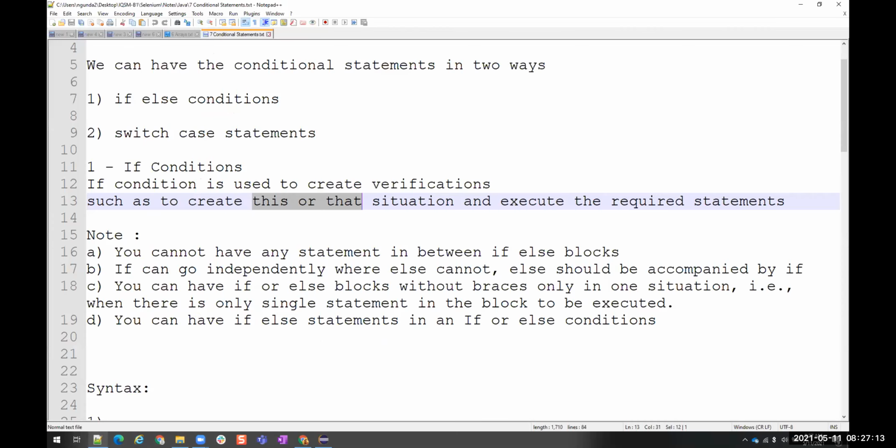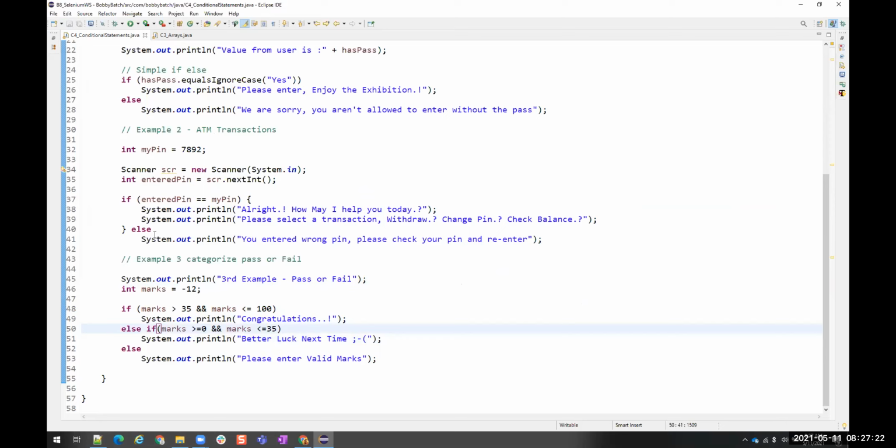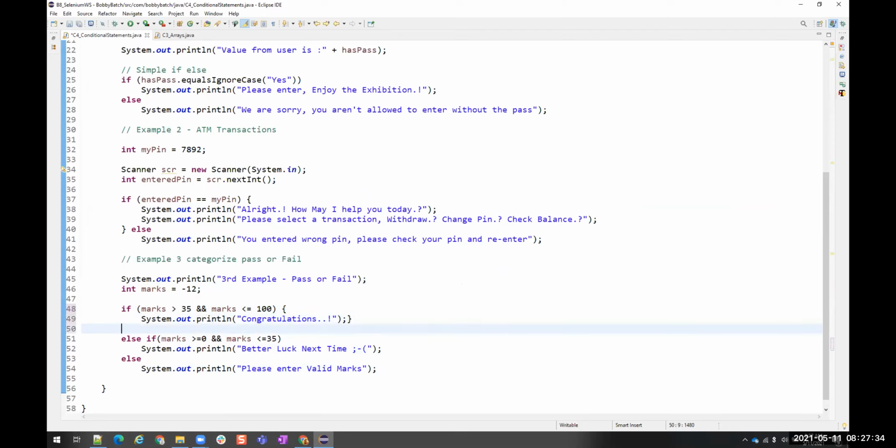The next note: you cannot have any statement in between if and else blocks. That is the reason. You see, this is my if block, and this is my else if block, and this is my else block. I'll mention this as block. And then if I try to write something like this, int a equals 10, you see, what is it saying?